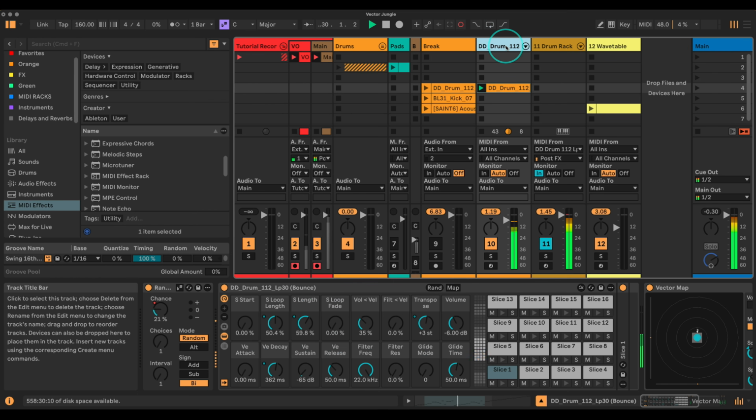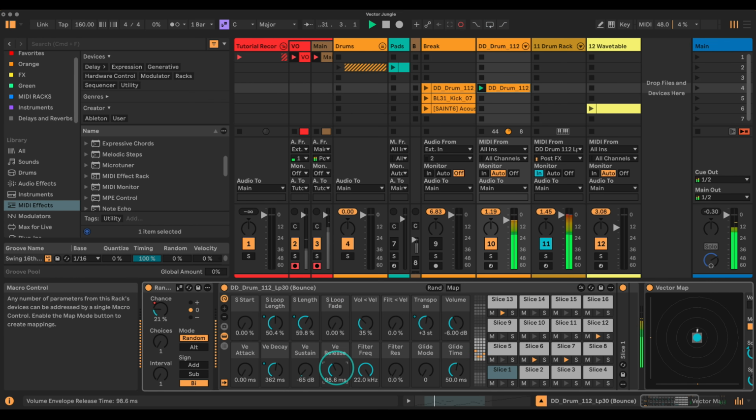Let's come back to this drum rack as well. Let's turn up the release a tiny little bit. Too many clicks. Sustain well. Yeah, this is nicer. What happens if we had just a tiny bit of attack? No, I think let's leave it like this.